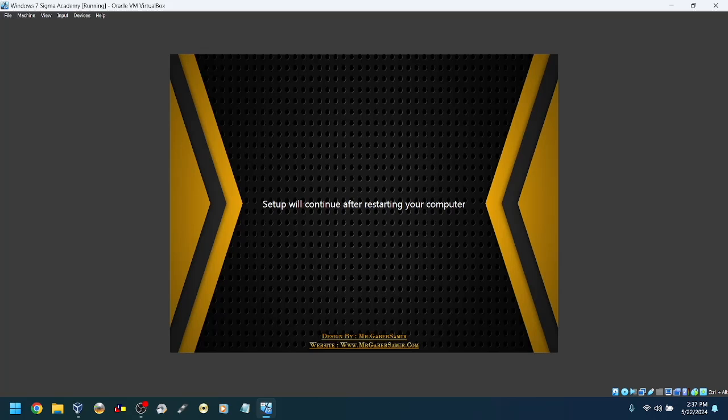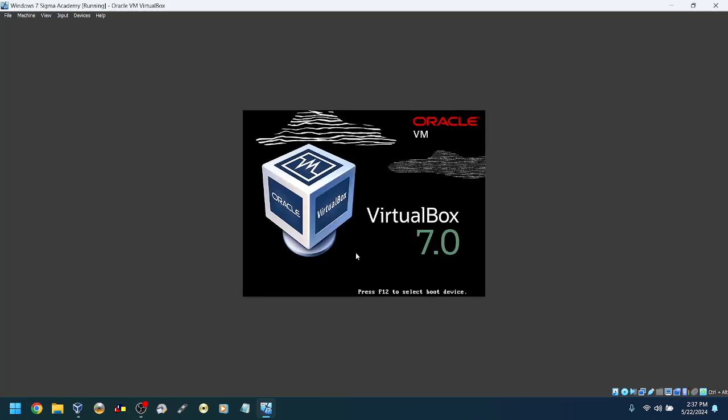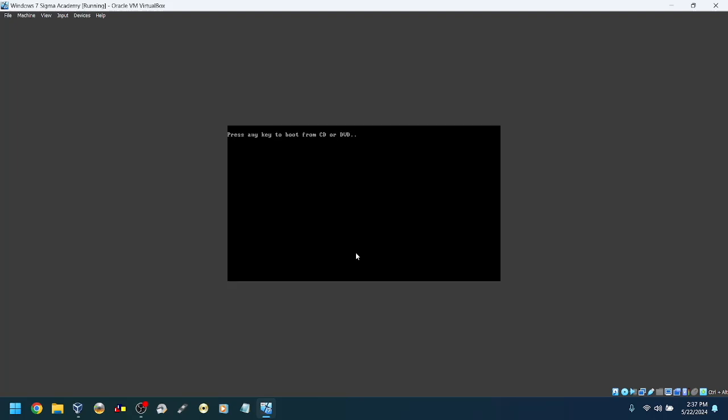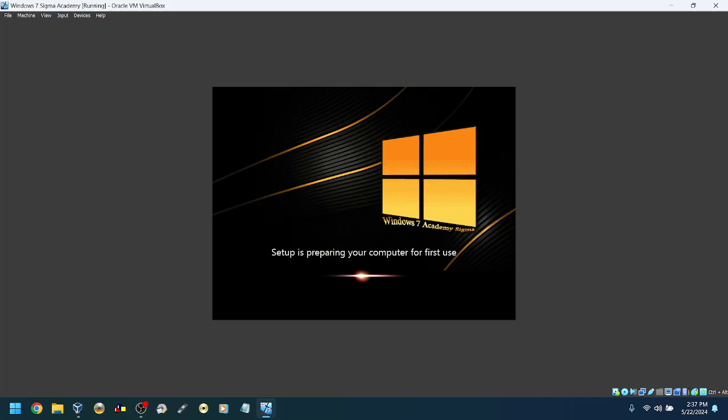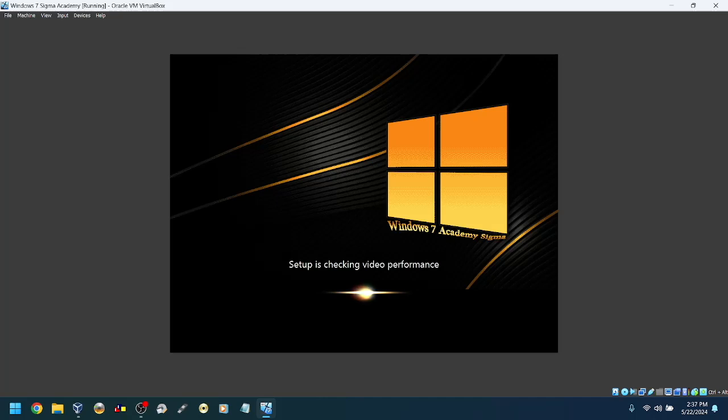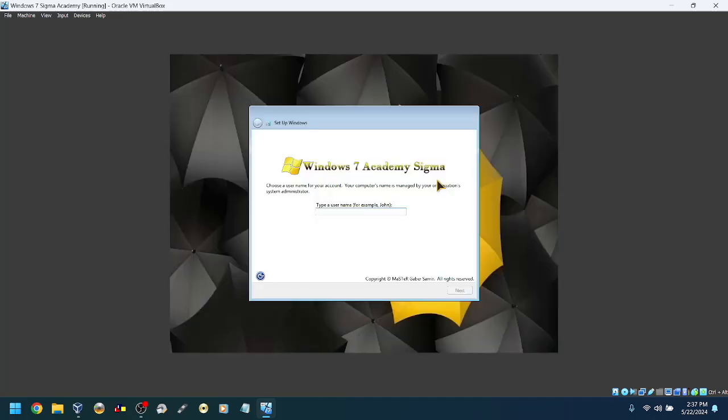Okay, setup will continue after restarting your computer. Is this the OOBE portion of setup, or are we still on completing installation? Huh? We get to take a look at that beautiful boot screen again. Oh God. So we have the Windows 8 logo with the Windows 7 Academy Sigma. Okay, so now we're back to this Windows 7 thing.